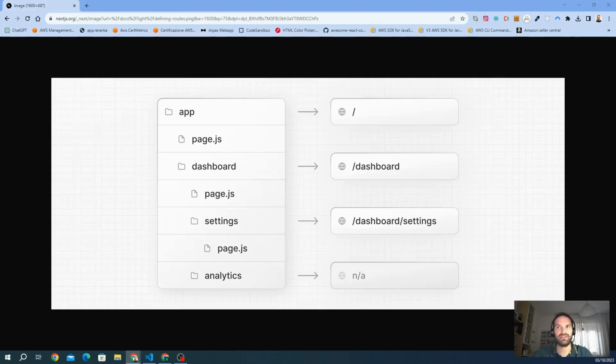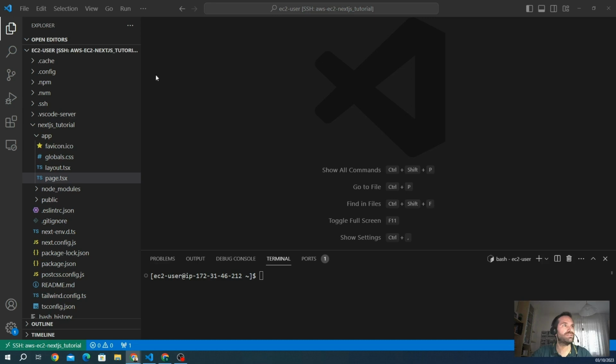Now let's see practically how to create the first route and page directly in our project, which of course you can later get from the GitHub repository and download all the code. Here we can find the structure of our project. We have our app folder. The project folder is, as we saw in the installation chapter, Next.js tutorial.